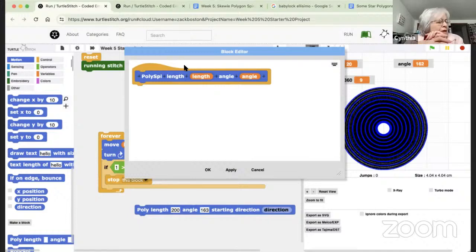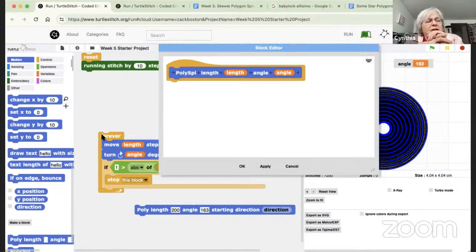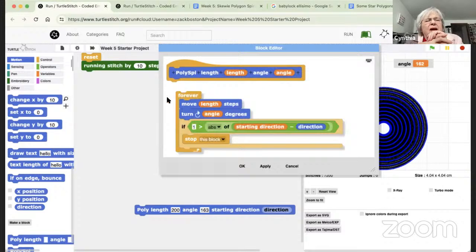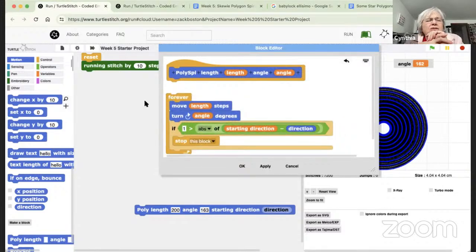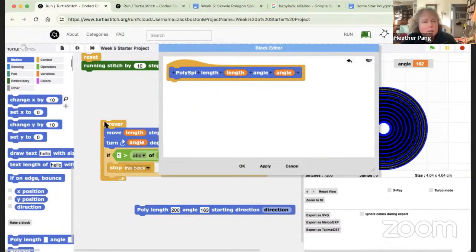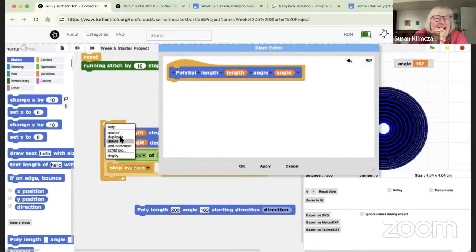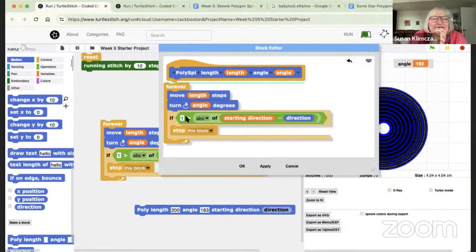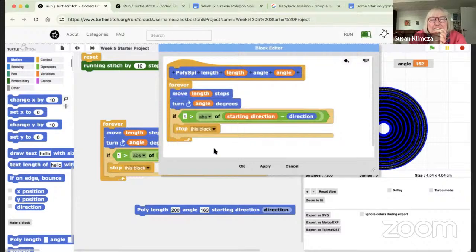Would you put the forever in, please? Okay. Actually, I'm going to duplicate it. I want to keep it. I like to have all the references there too. So here's the thing.